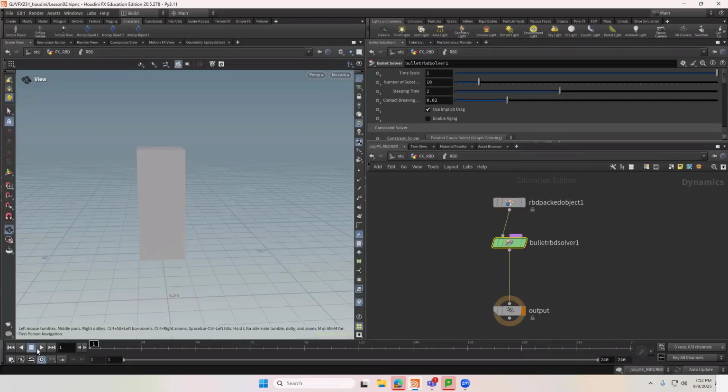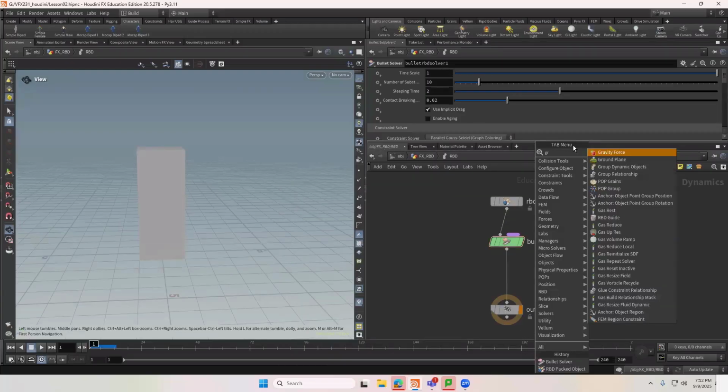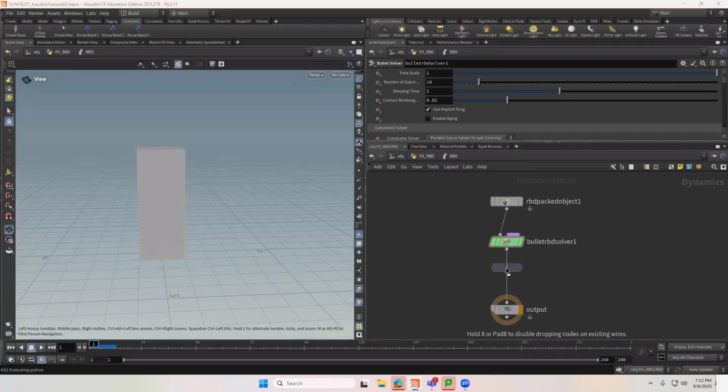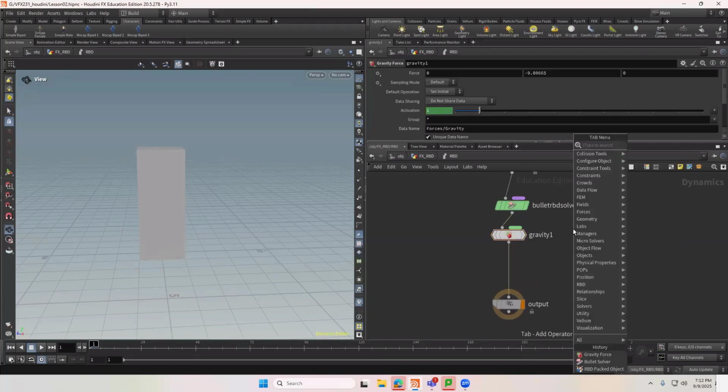Let's play. Then what happened? Nothing is going to happen because there's no force or anything. So let's make the gravity here. Okay, and let's make the ground.